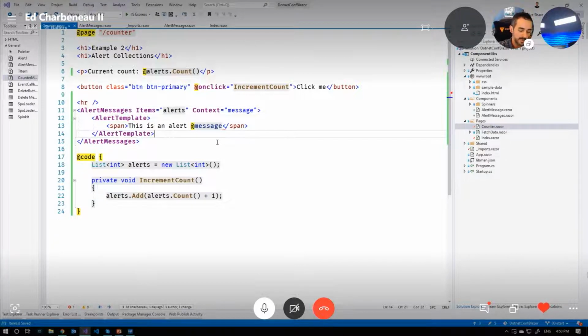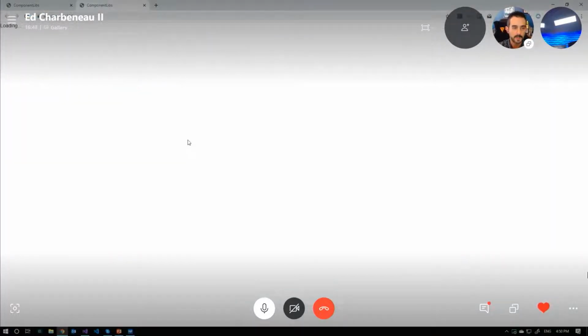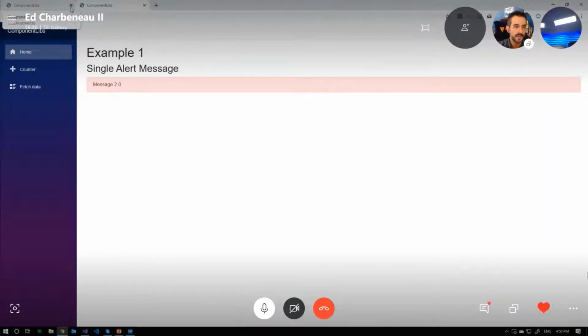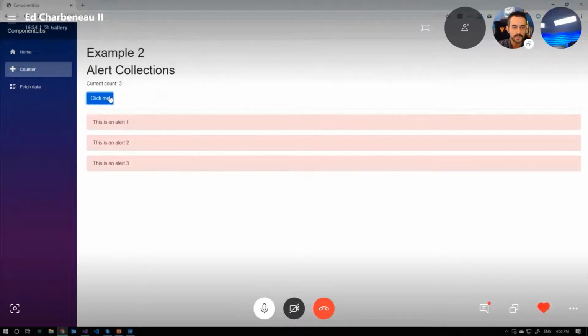So now let's go back into our UI and take a look at what we have. So we're going to go back to that counter component, and instead of it just counting up from 0 through whatever we click, we're going to get alert messages rendered as many times as we click as well. And it's still able to keep count because we're binding to the array that's there, the list of items, and we're getting the count off of that list of items.